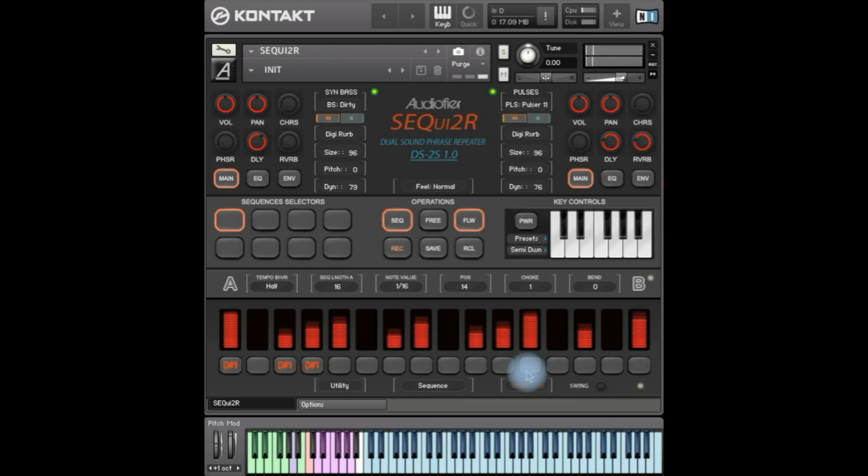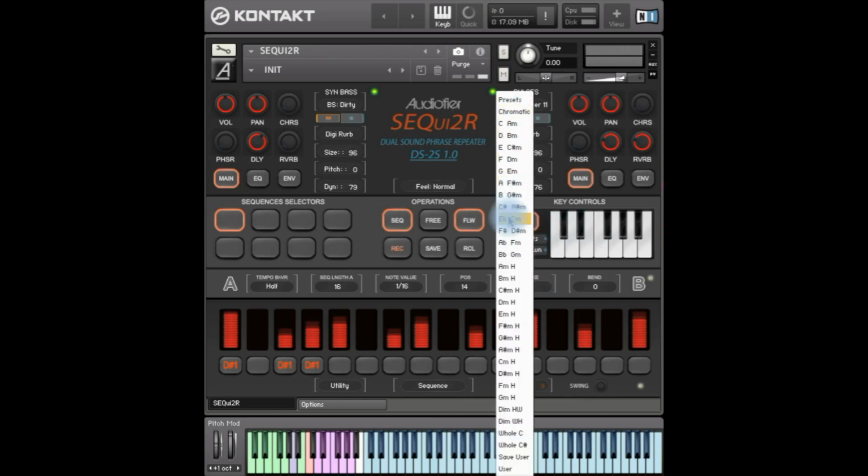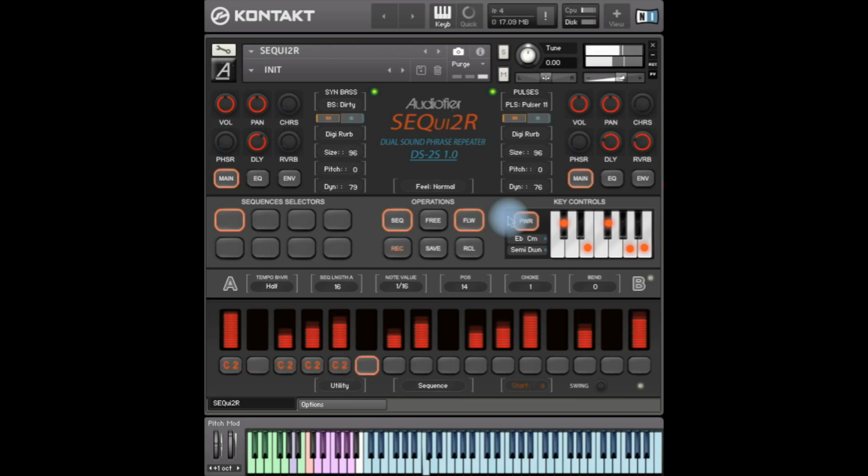it's just going to transpose, and I don't want that. I just want to play in my favorite C minor key. So I'm going to switch on the key control and I'm going to choose C minor. And voila! SEQui2R will adjust the notes to follow the C minor scale.